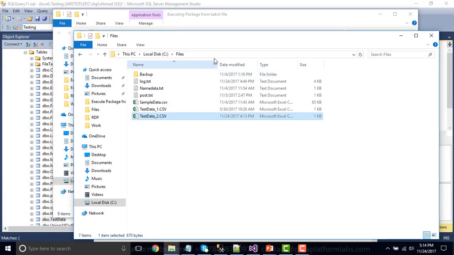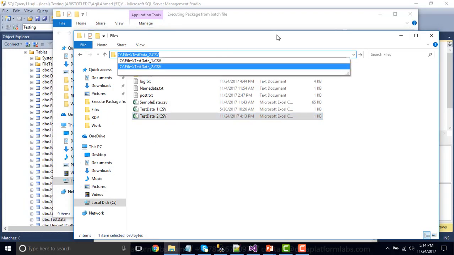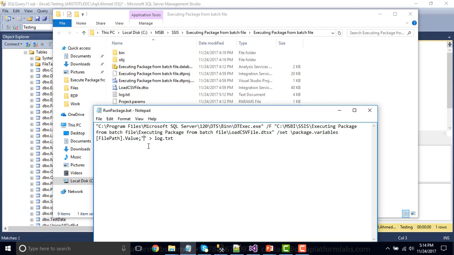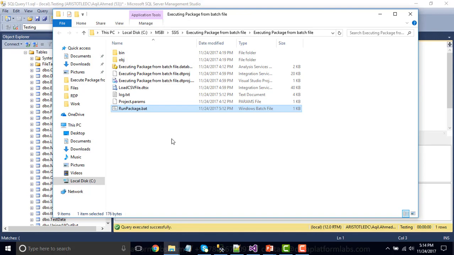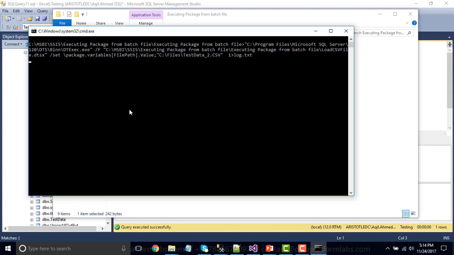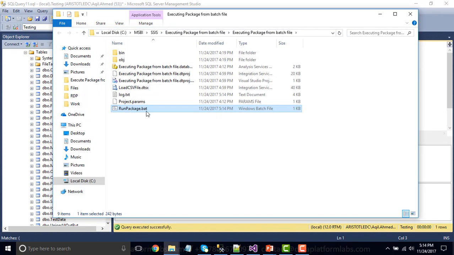The value is this one. We want to load the second CSV file, so we provide the location of the second CSV file. We provided only this information, that we want to set the value of the file path as the test data underscore 2.csv file. If you have more SSIS variables, you can pass values for those as well. We are done here. Simply save this batch file, and if you execute it, it will now load the second file.